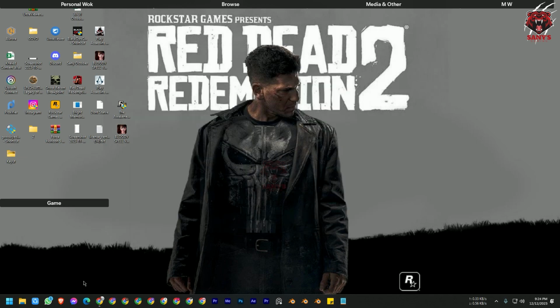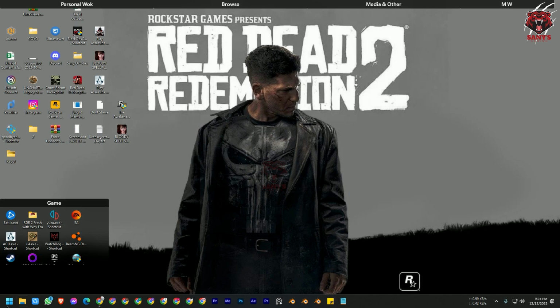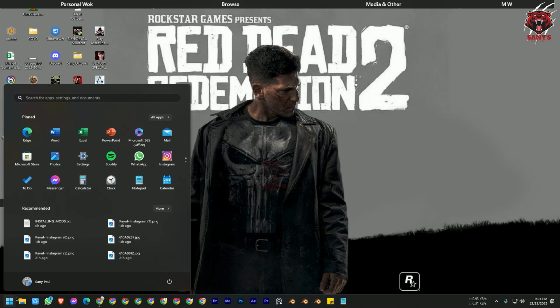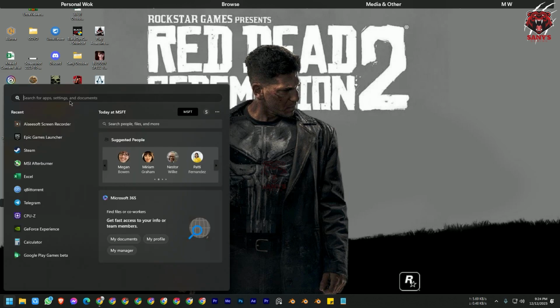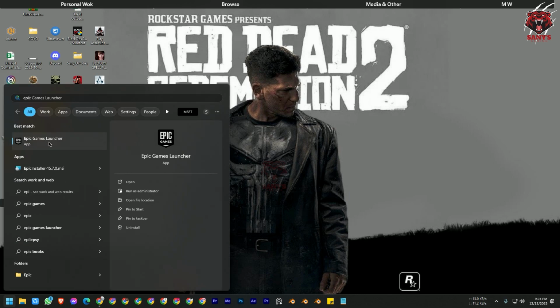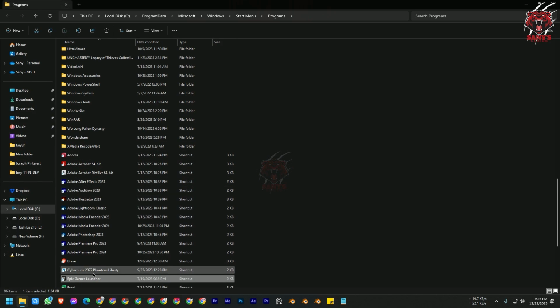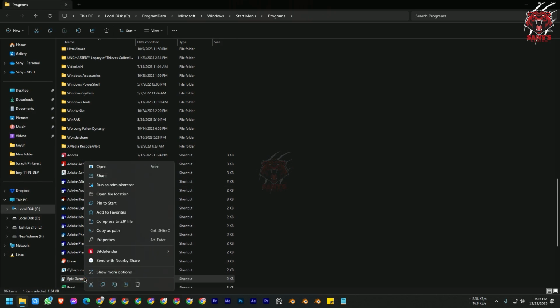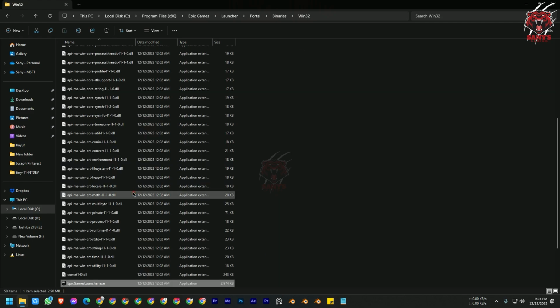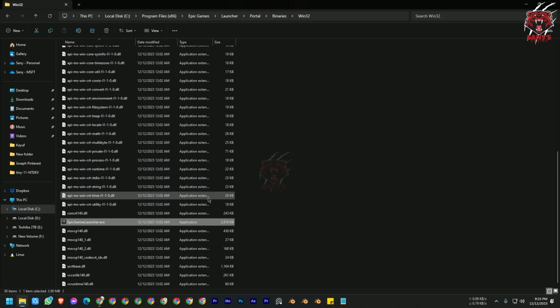Then find the Epic Game Launcher where it is installed. Just press the Windows button or search here Epic. Yeah, here, right click on it. Then open file location, then again right click on it, then open file location. Here it is, the launcher location.